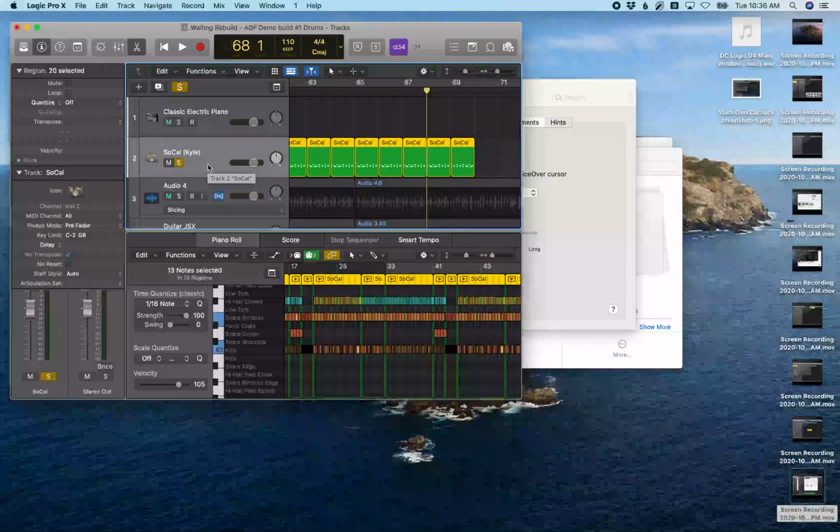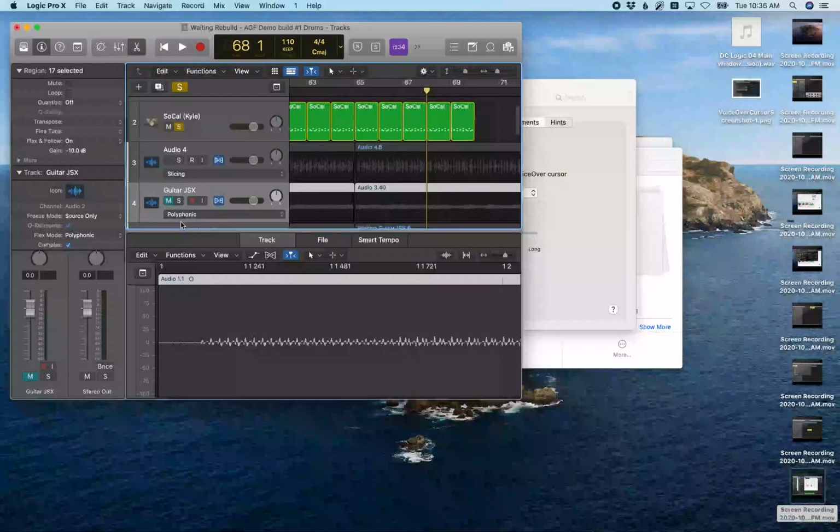So if I navigate to a new track, track 3 audio 4, groove. Track 4 guitar JSX, groove. I can navigate without being interrupted as much. But if you want to turn it off, we can do that as well, and I'll show you how to do that.